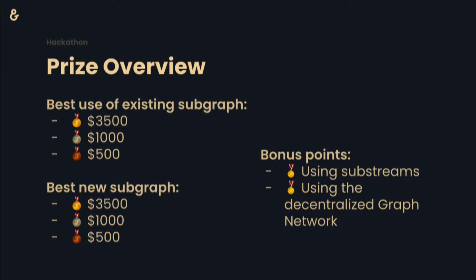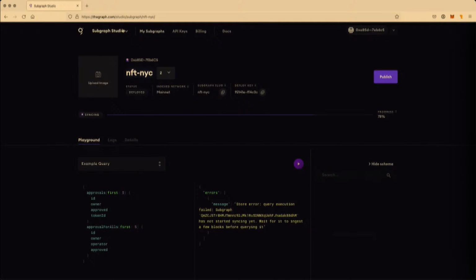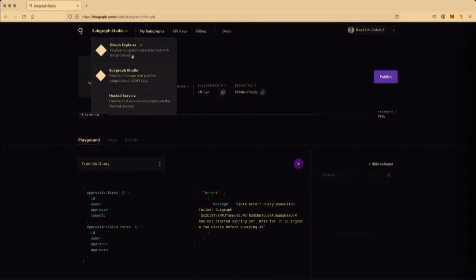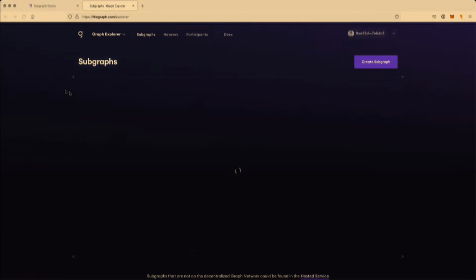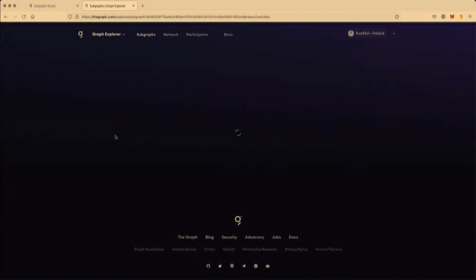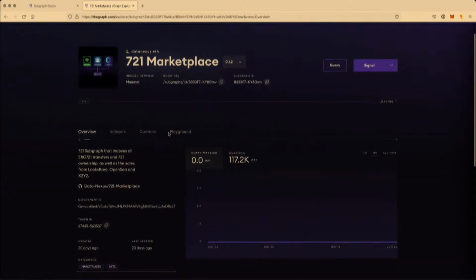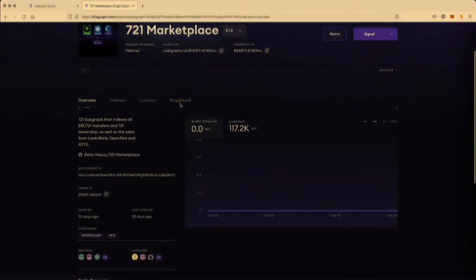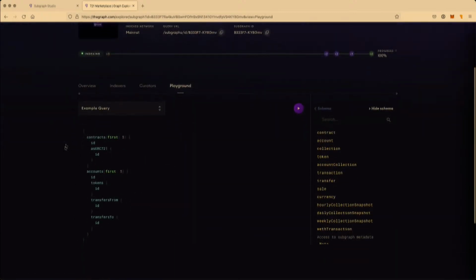Yeah, before we go back to the code, there are two categories of prizes from The Graph. The first is the best use of existing subgraphs. This is, in my opinion, a little bit easier, because you can just go, for example, to the Graph Explorer, and then you look at an existing subgraph. You have very cool subgraphs here, so maybe this one is cool. The 721 Marketplace is one that indexes all the NFT sales, actually. So you can go here and start to send your queries.